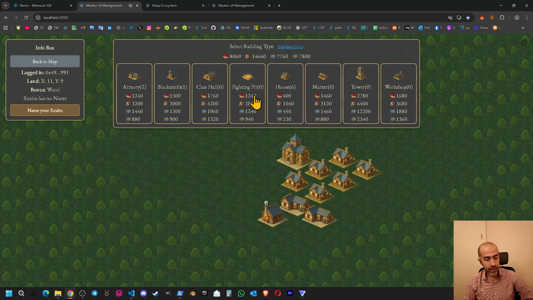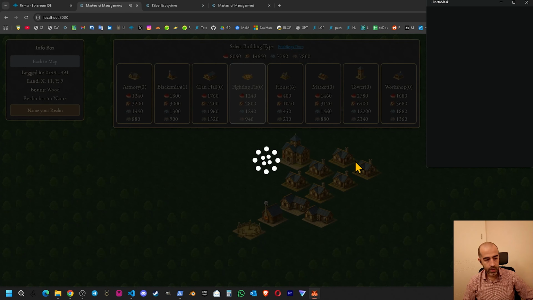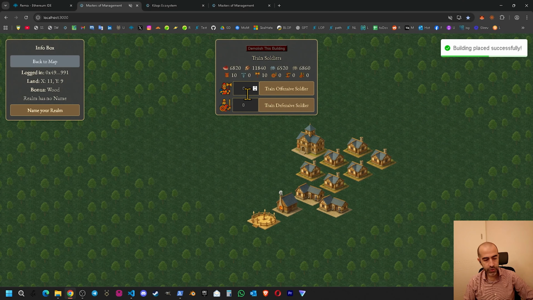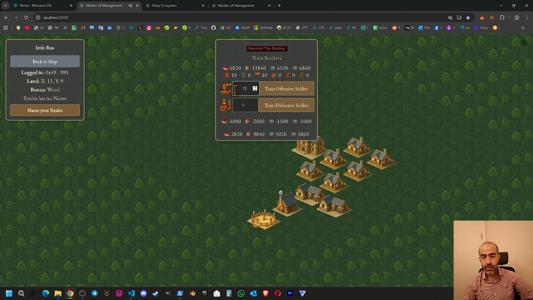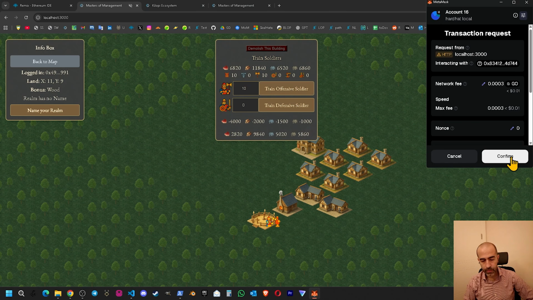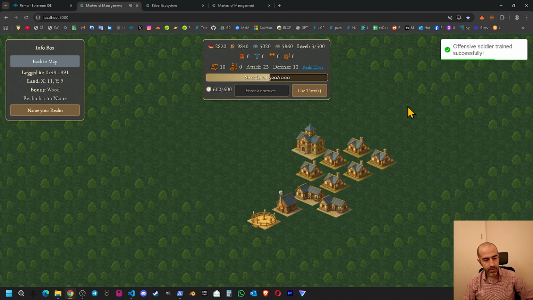The next one is fighting pit to make some soldiers. So training soldiers in here. So I have 10 offensive armor and 10 offensive weapon. Now I can create 10 offensive soldier. I cannot create any defensive soldier because I do not have defensive armor or defensive weapon. So I will train 10 offensive soldier. Yeah, it's done. Now I do not have any weapons or armor.